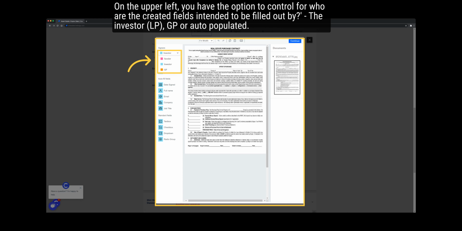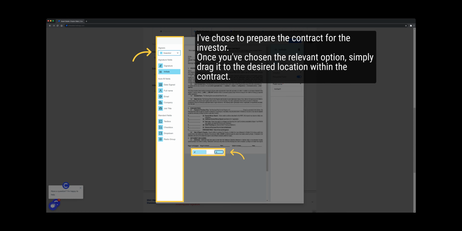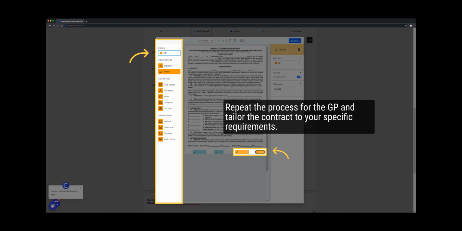On the upper left, you have the option to control for whom the created fields are intended to be filled out: the investor, LP, GP, or auto-populated. To illustrate, I've chosen to prepare the contract for the investor, so I've selected the investor option. Below, you'll find a list of all the manual input options available, including full signature, initials, date, full name, and more. Once you've chosen the relevant option, simply drag it to the desired location within the contract. Repeat the process for the GP and tailor the contract to your specific requirements.